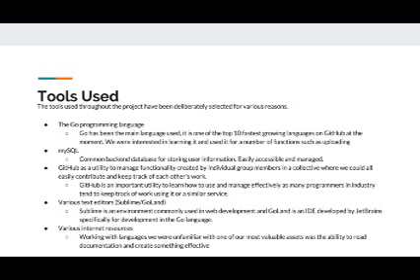GitHub is a utility to manage functionality created by individual group members and collective, where we could all easily contribute and keep track of each other's work. GitHub is an important utility to learn how to use and manage effectively, as many programmers in industry tend to keep track of work using it or a similar service. Various text editors such as Sublime or GoLand. Sublime is an environment commonly used in web development, and GoLand is an IDE developed by JetBrains specifically for development in the Go language. There were other various internet resources we also used.